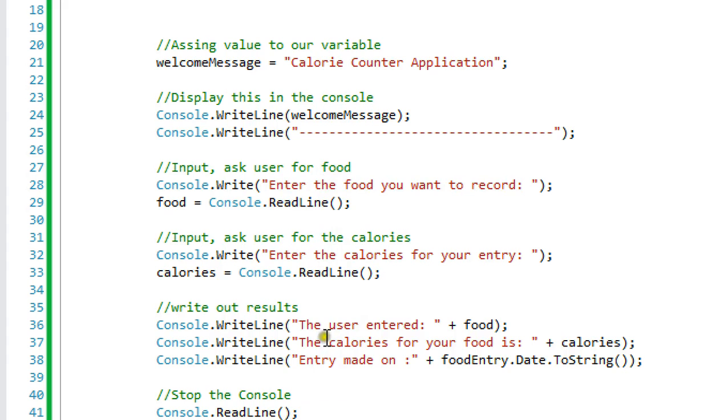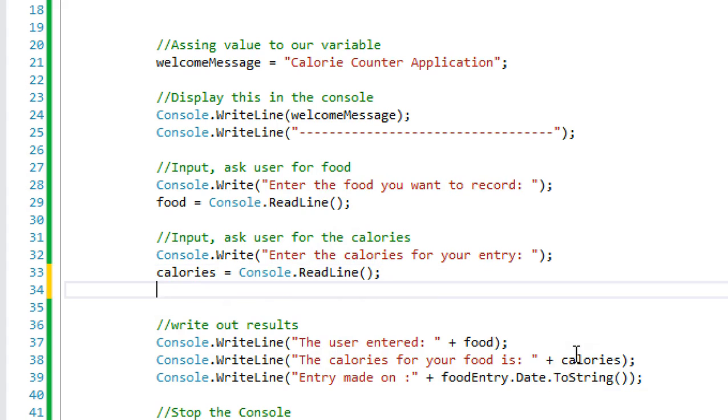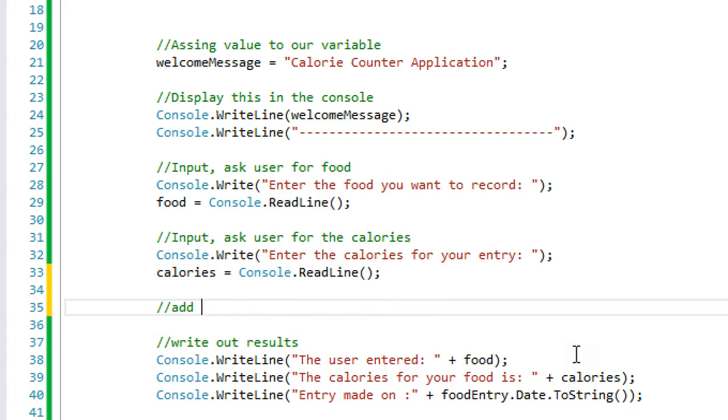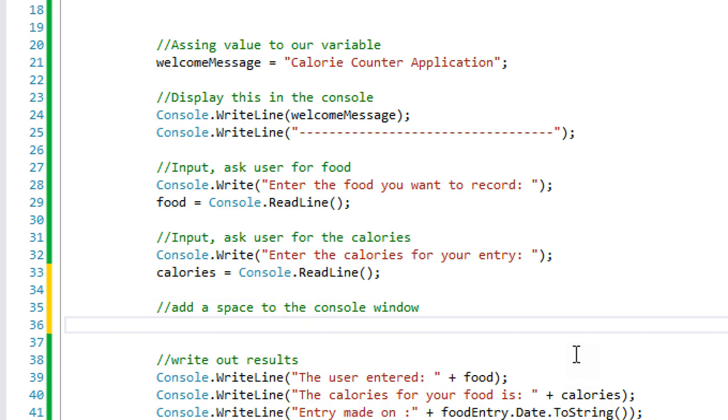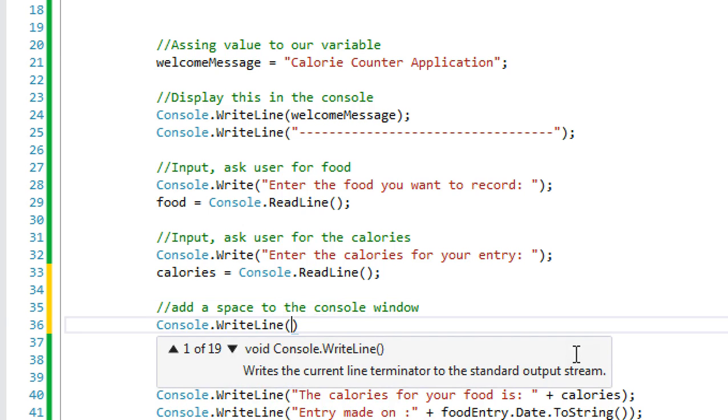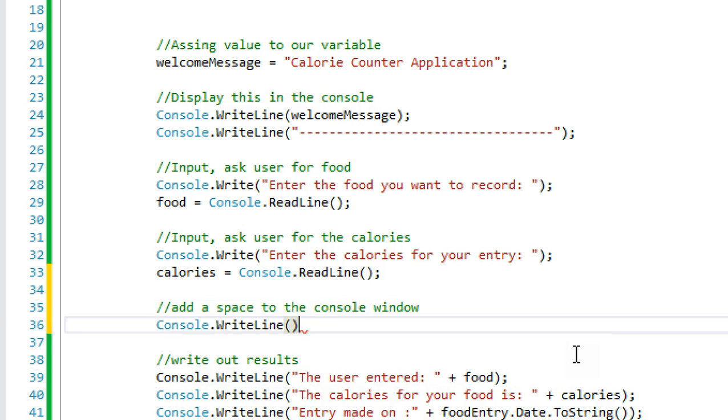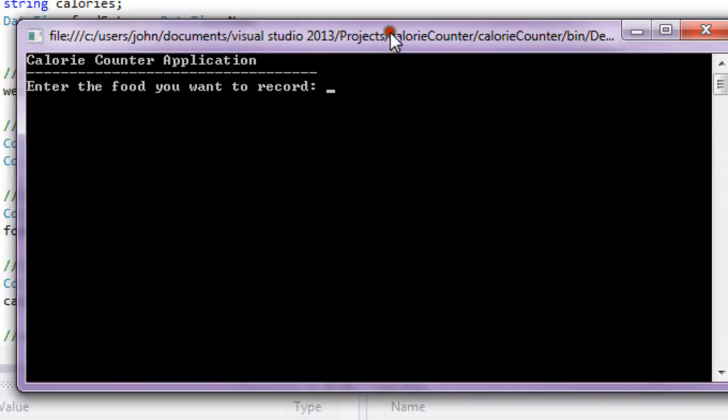Okay, so after we read in the calories they enter, let's add a space to the console window. So let's say console.writeLine, and we don't have to pass in anything. We just want a blank space, so there's no need for us to put anything in this method. So now let me run this application and see if this does what I want.